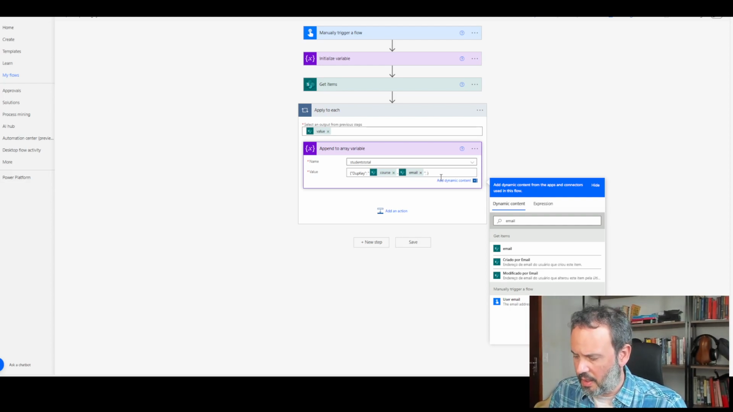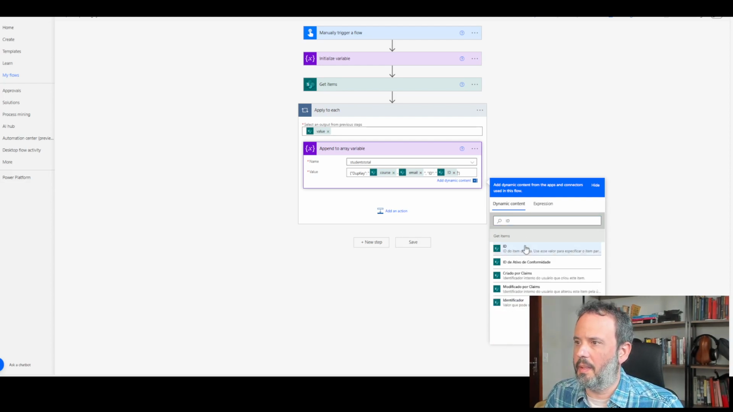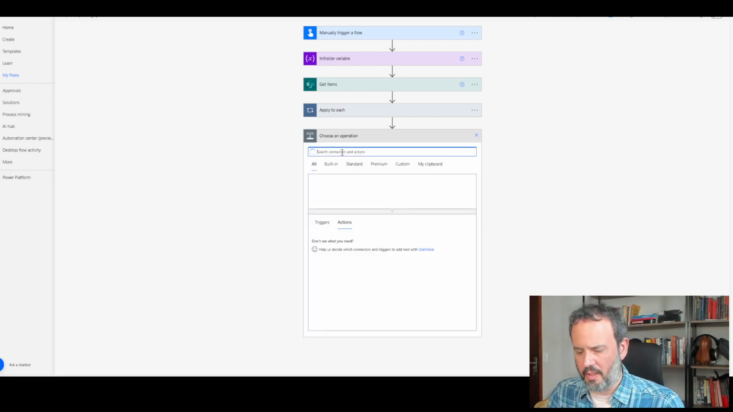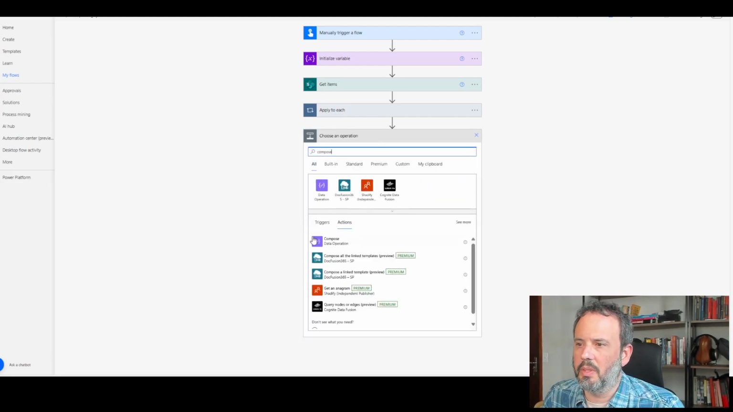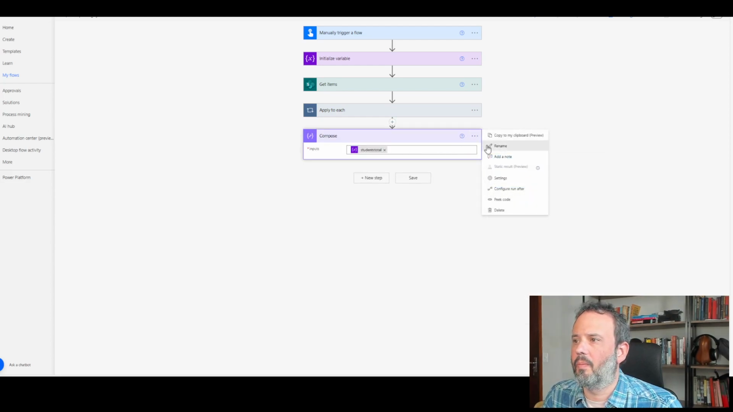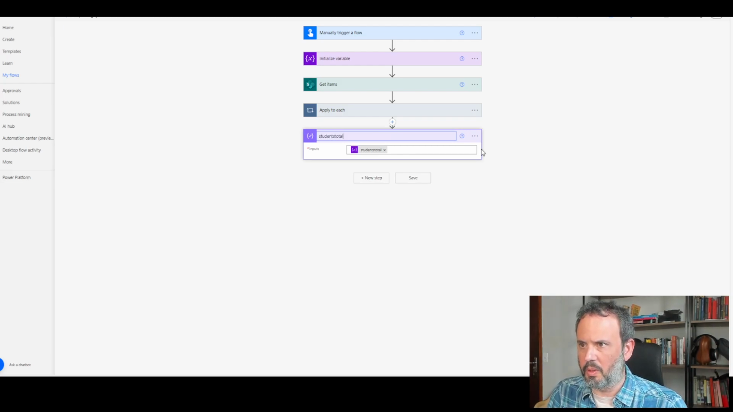Okay, and now also what we need is the ID, because we want to delete the item, right? So we will build an ID here. Okay, ID, and now we will have our variable. Let's store that in a compose action just to see if it worked. And here is students total var.